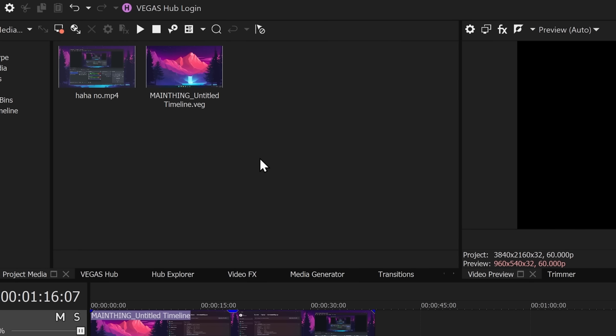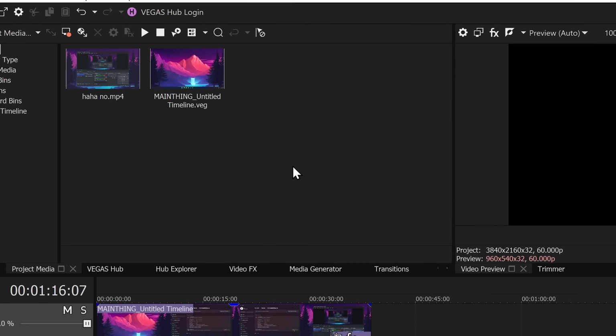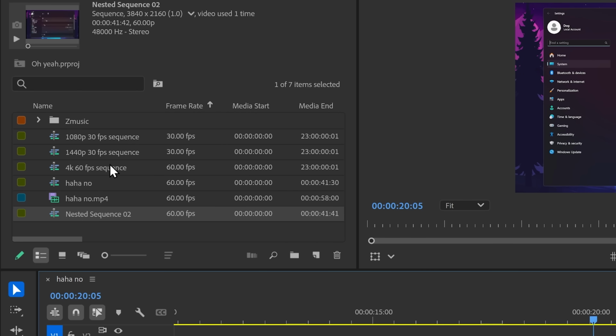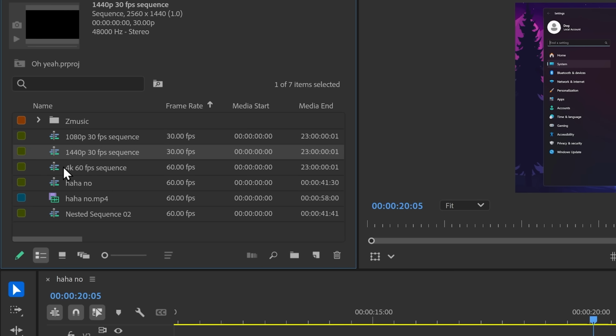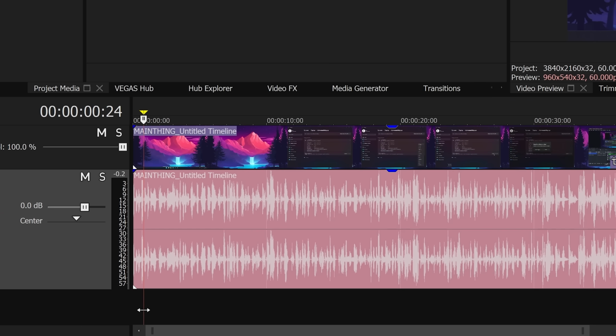So it doesn't seem like Vegas Pro has such a thing as multiple sequences in the same project. It just creates multiple projects for each video that you're working on. In Premiere, you can have multiple sequences, so I can work on 5 different videos inside of the same project. Interesting. In the beginning here, I want a nice subtle zoom in as I'm talking.